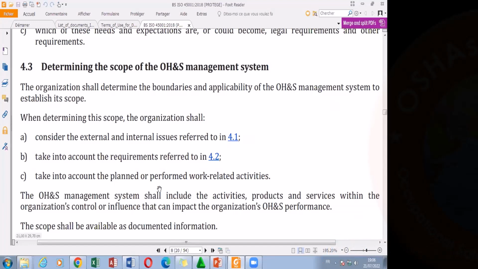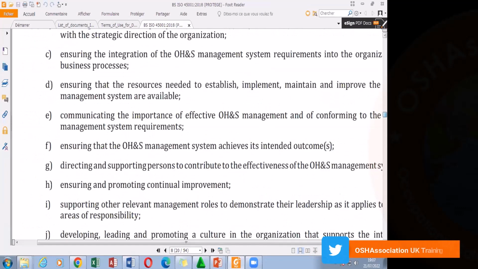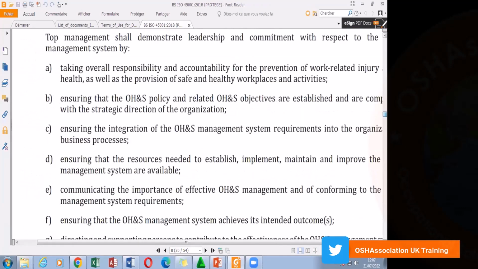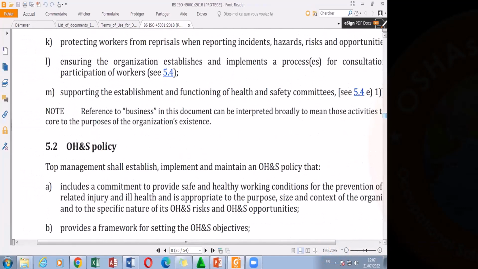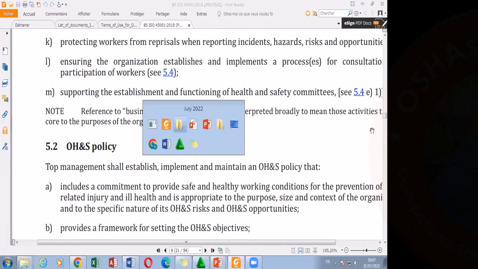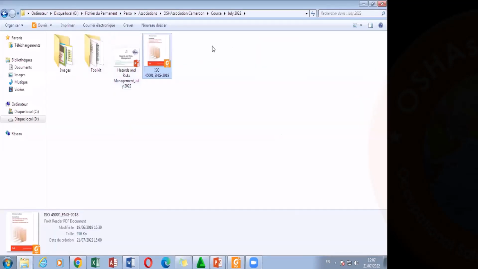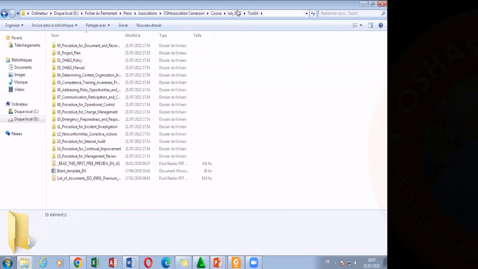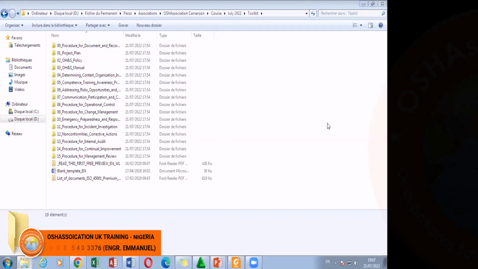The occupational health and safety management system shall include, every time you are going through the sentence and you see shall, it is a requirement, shall include the activities, products, and services within the organization's control or influence that can impact the organization's occupational health and safety performance. Every time you are reading a requirement, you should ask yourself, how can I put it in place? And that's why I'll lead us to see what could be the computer of somebody who has implemented on the field an occupational health and safety management system.